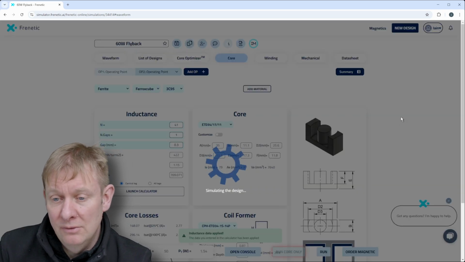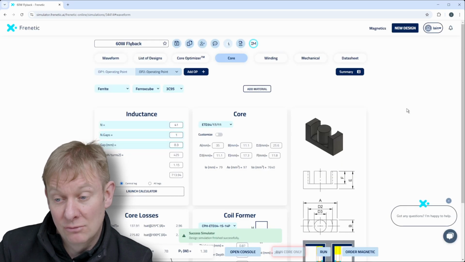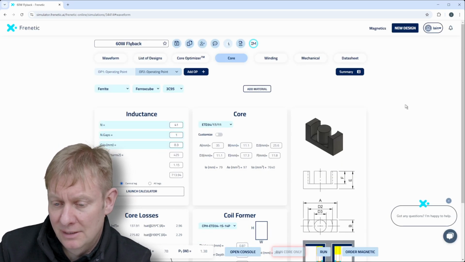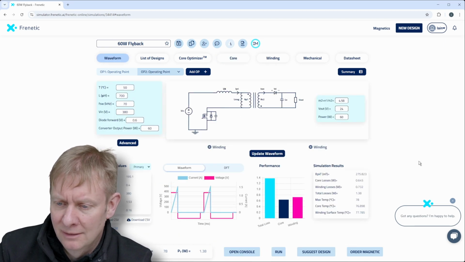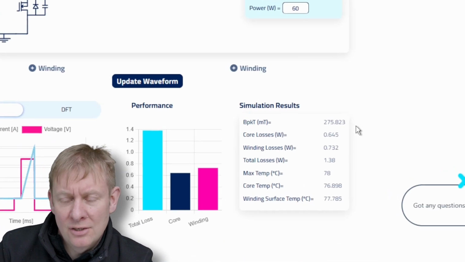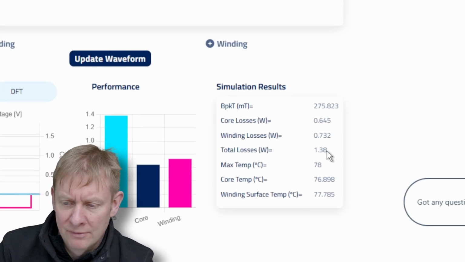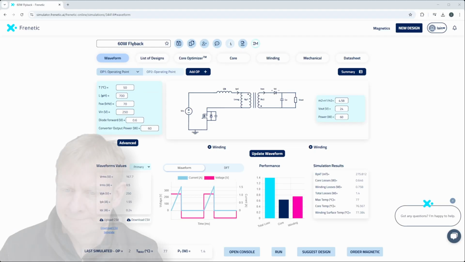And what the tool will do now is to run that set of designs through its engine and make sure that the operating parameters are correct for that particular design. So let's go back and look at the waveform here. So yeah, here we go. We can see 275 millitesla, total losses of about 1.4 watts. That's looking like a good place to start.